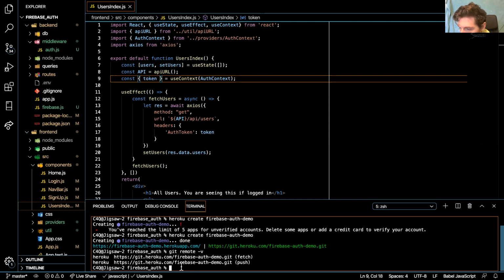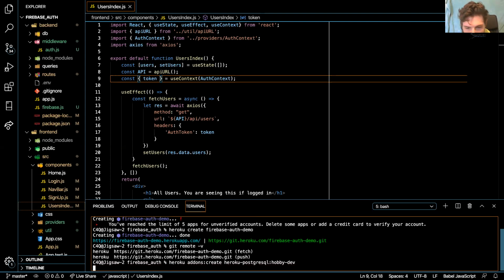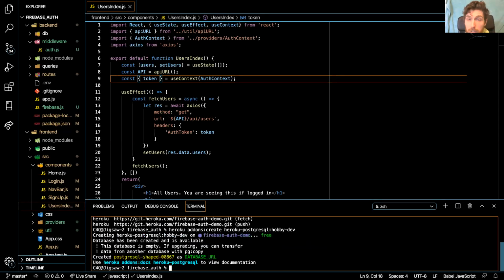Okay, great. And now let's go ahead and create a Postgres database. So I don't know what's wrong with my talking today. So I'm going to say heroku addons:create heroku-postgresql:hobby-dev, and that should create my new database. Great. And that's going to give me a database URL and everything.